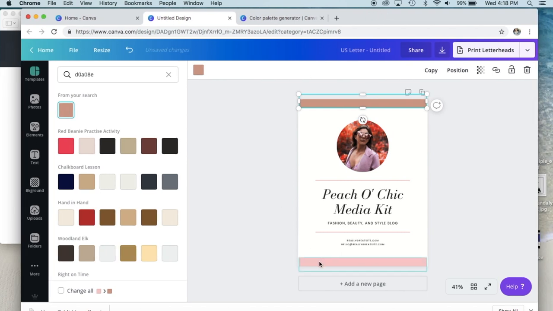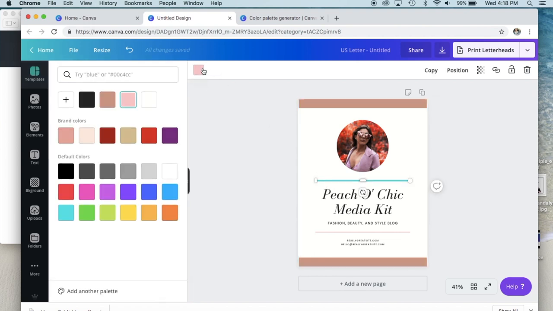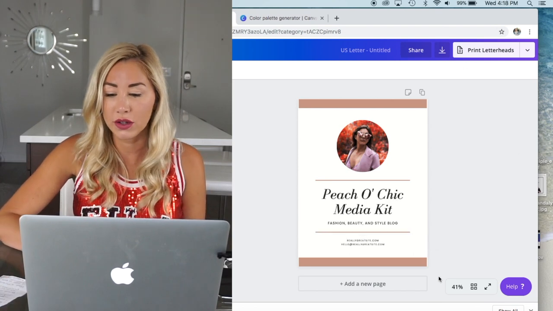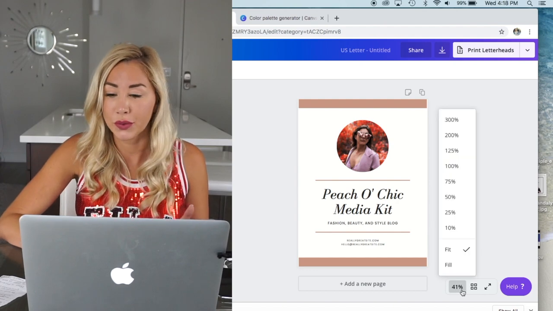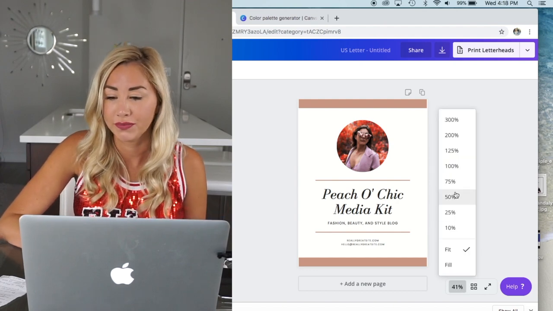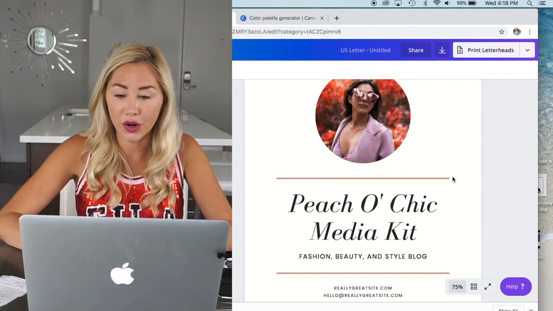Now we're gonna go back to the bottom because we're customizing this and we're gonna make it tan again. And these bars in the middle, I really want them to be that same color so it has a great feel. So again, you just click the color, click on the tan color, so that they all match. Now, what's really cool with Canva is if you look down here, you can zoom in and magnify whatever it is you're working on. So for me right now, we're on 41. I'm gonna make it 75 so I can really see everything that I'm editing and working on.